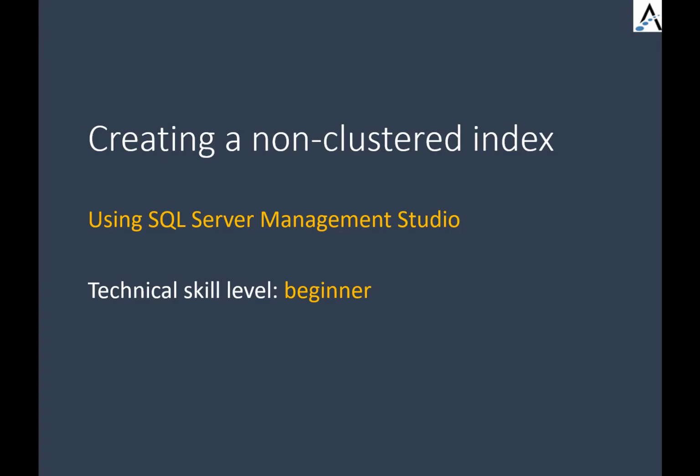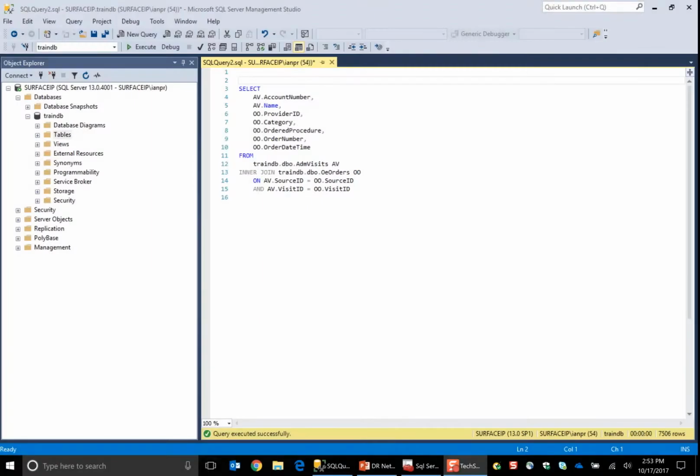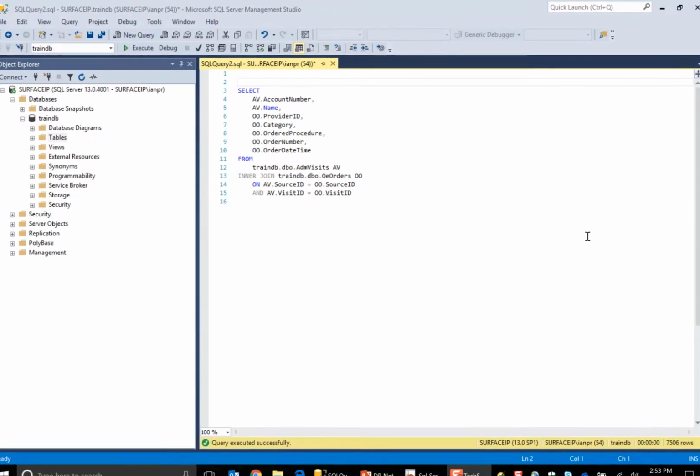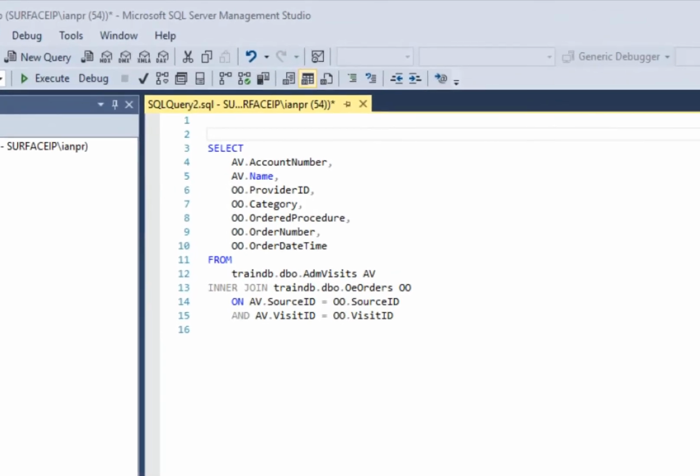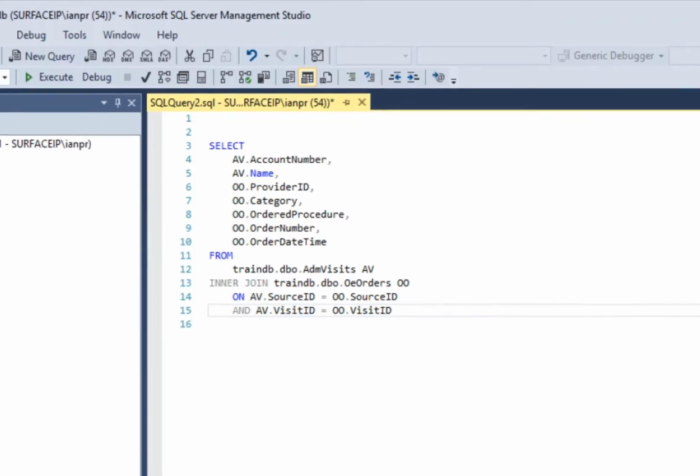Let's take a look. So as you can see from this view from SQL Server Management Studio, we have a relatively simple query between our ADM visits table, where our patient demographic data are stored, and our OE orders table. And you can see from this join statement, we're joining from ADM visits to OE orders using the source ID and visit ID so we can track information back down to the level of an individual patient visit.